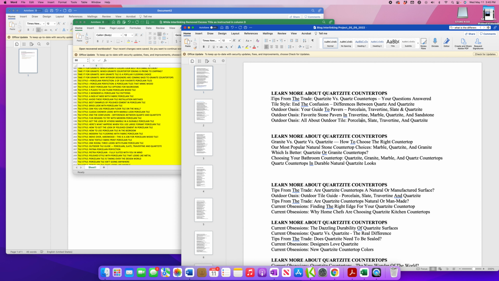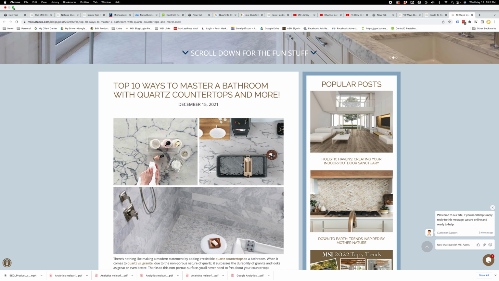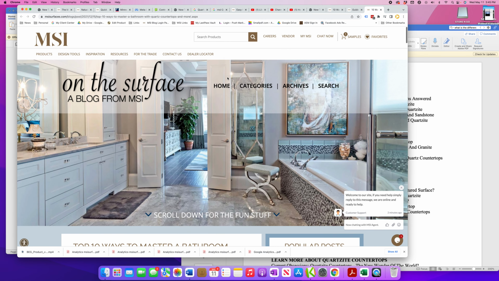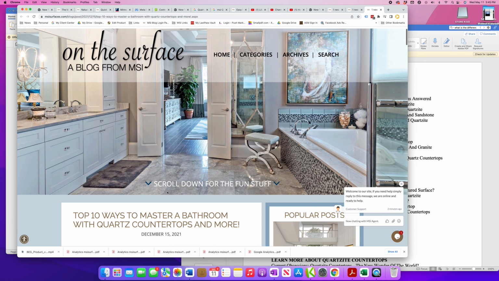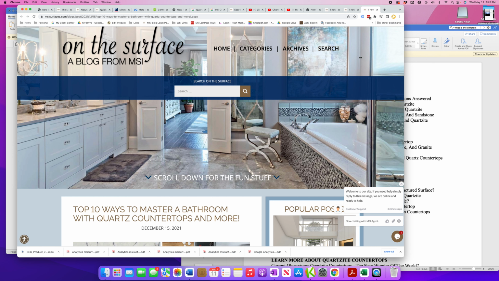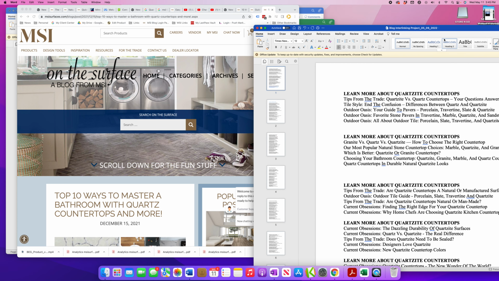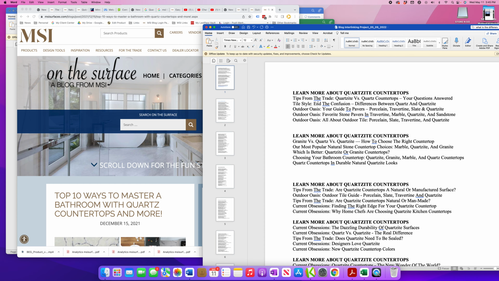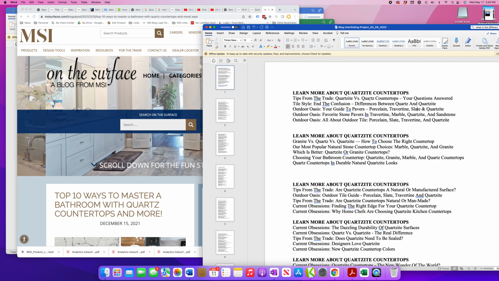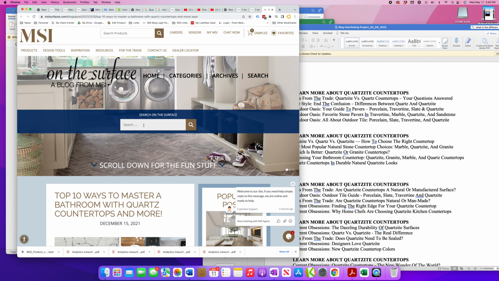So the first thing that we need to do is hyperlink all these. Let me show you the easiest way that I found to do it. We go over to any MSI blog, and we go over here and we do search. It gives us a little search box. And what you're going to want to do is search for, this part's going to be gone, Tips from the Trade, but like Quartz Countertops, Your Questions Answered. Control C, Control V.